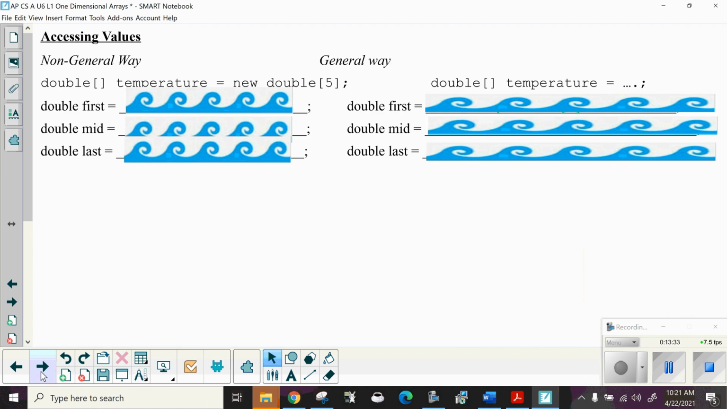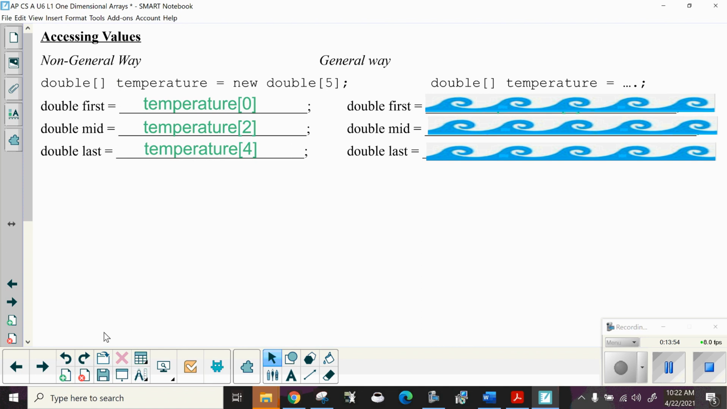Now, accessing values. A non-general way, and then we have the general way. We have double temperature set to new double 5. Double first is set to temperature sub 0. Double mid, temperature sub 2. Double last, temperature sub 4. And if you think about it, 0, 1, 2, 3, 4. 4 is the last, 2 is the middle, 0 is the first.